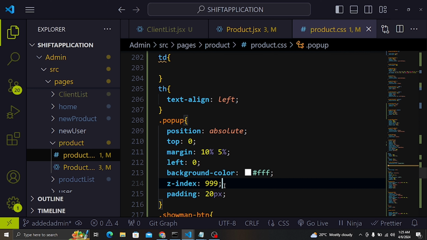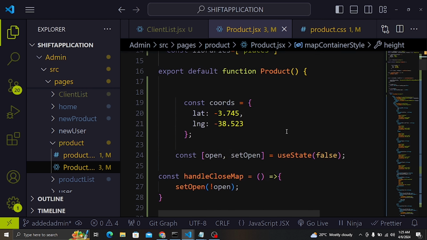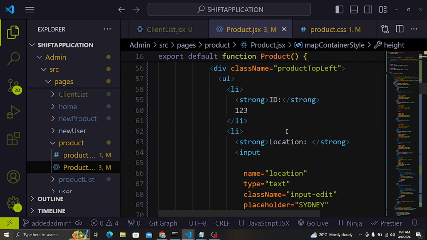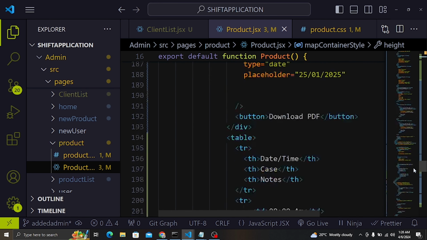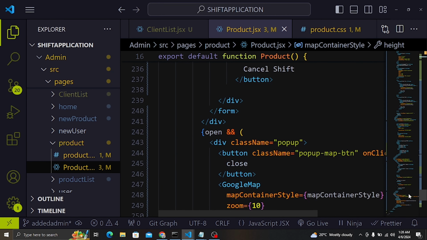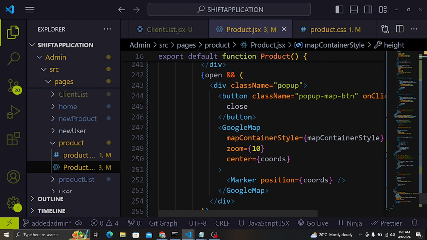Or on top of the page and on top of everything. Even if you're scrolling, it will appear on top of everything. And then we have a padding. So I think that's okay with adding the pop-up, because you can see the div here. Let me show you. You can see the div, this one pop up here.